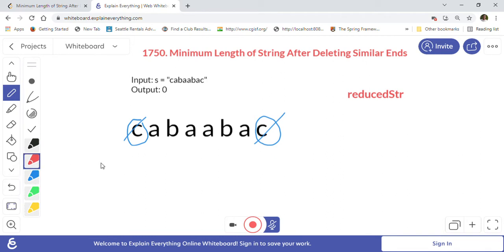After that, this is the remaining string. Now for the remaining string, this A is the prefix and here A is the suffix. So we have selected this prefix and suffix, and we again delete them. After that, BAAB is the remaining string. For this remaining string, B is the prefix and here B is the suffix, so both are matching, and we can delete both of them, right?